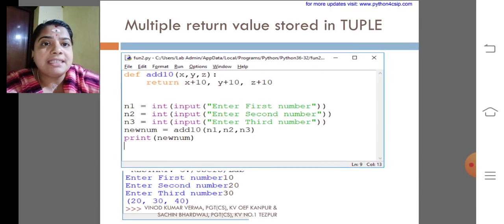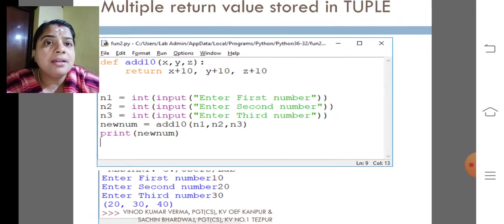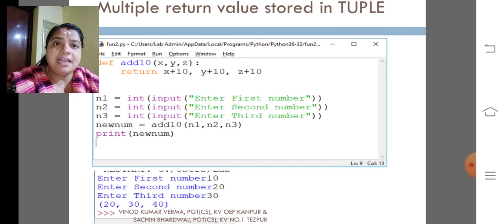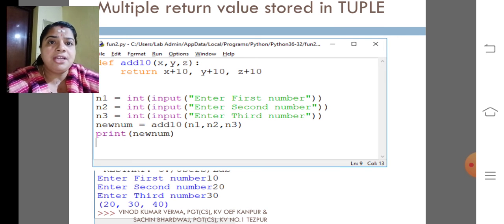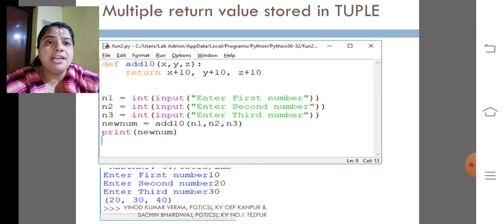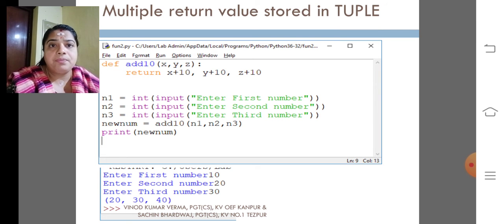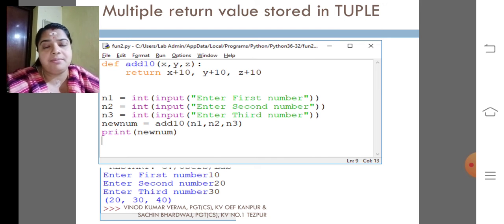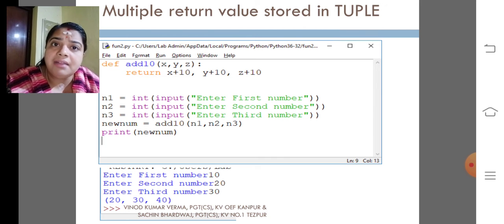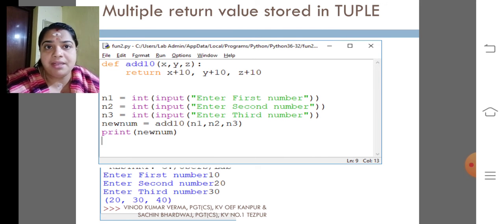This is one of the examples. Here I have included def, that is the definition of a function. add10 is the function name. Actually we have three variables x, y and z, and we are adding the value 10 to all three arguments.